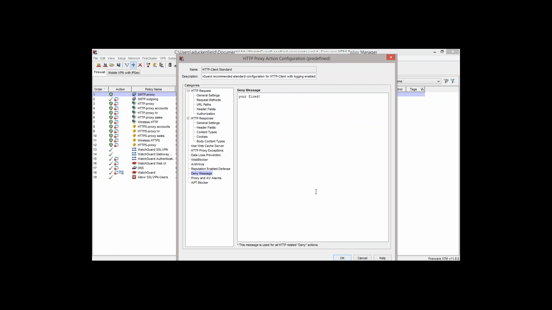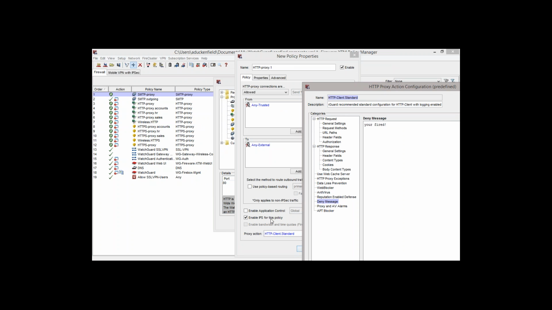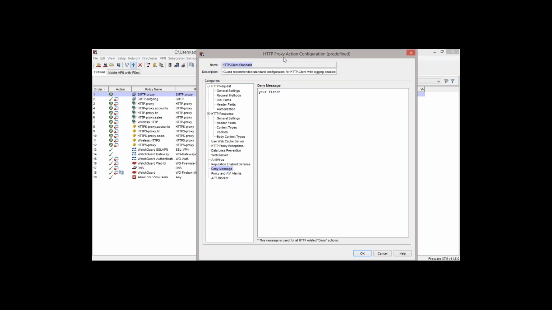It's up to you. Bear in mind the deny message, the block page, belongs to this template, and this template belongs to this rule. So what it means is I could do different deny messages for different users, for different groups, for different VLANs, interfaces, however you want to do it. You can change the deny message per policy.